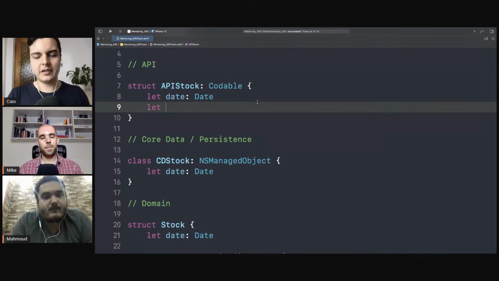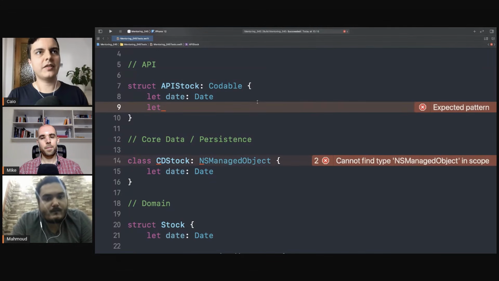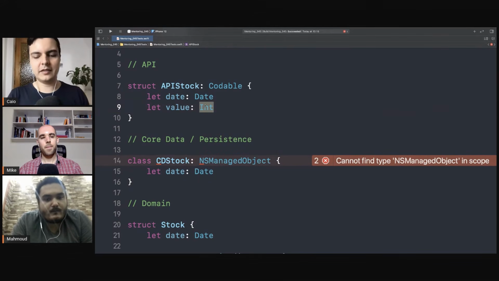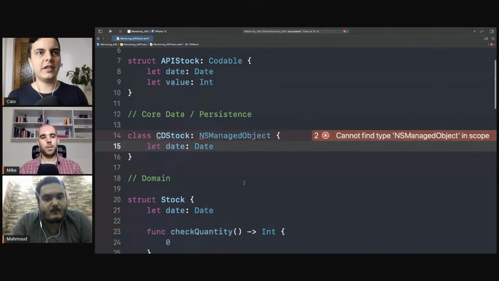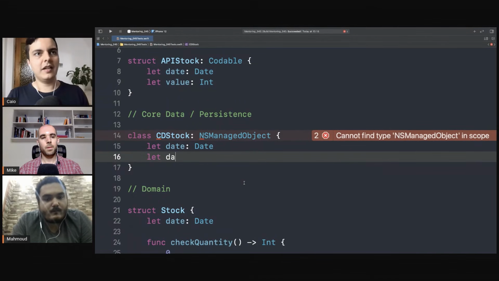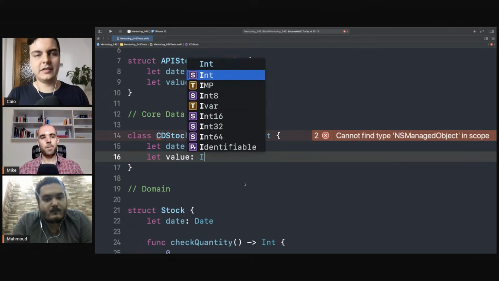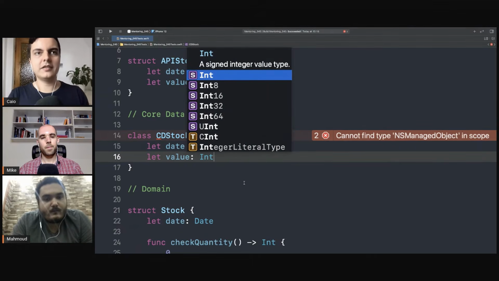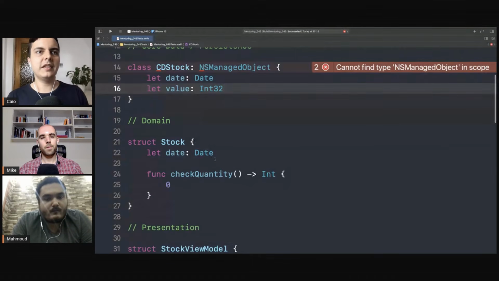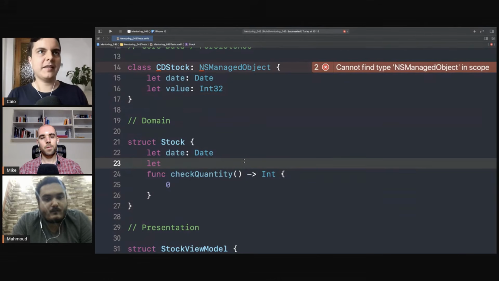Sometimes you receive an integer value here, or you get an integer, but in Core Data you store it as an Int32, while in your actual model you want it to be a decimal.